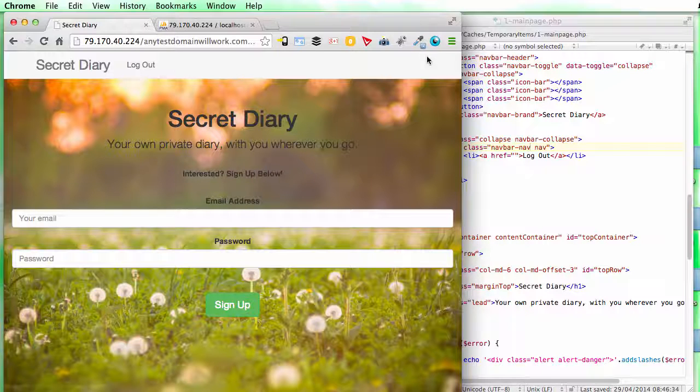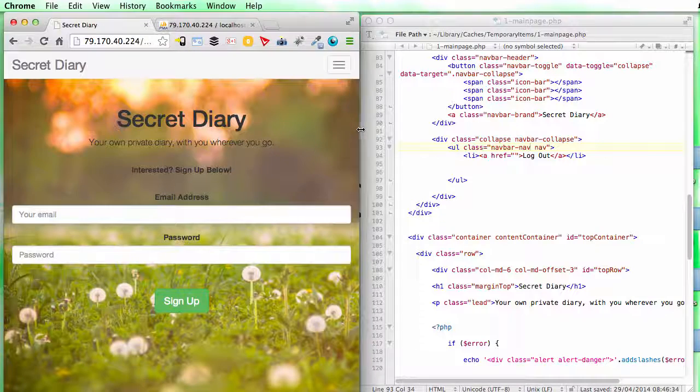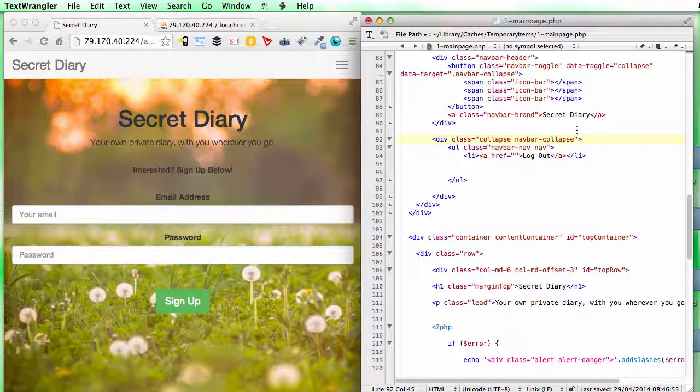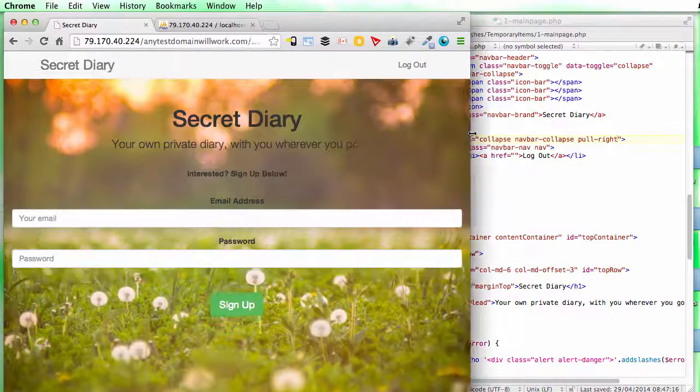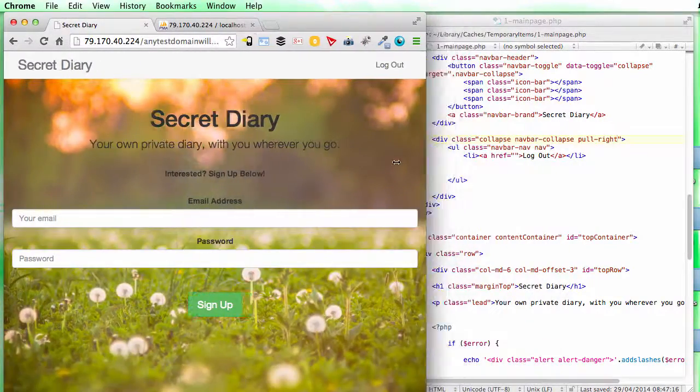I think we want to put the logout on the top right. That's the usual place to put it on a website. So let's do that. There's an easy way to do that on Bootstrap. You may have come across it. You just give it a class of pull right. And then if we have a look, looks good.